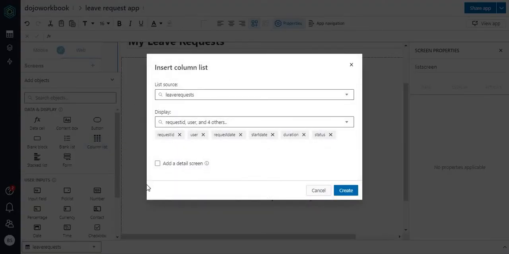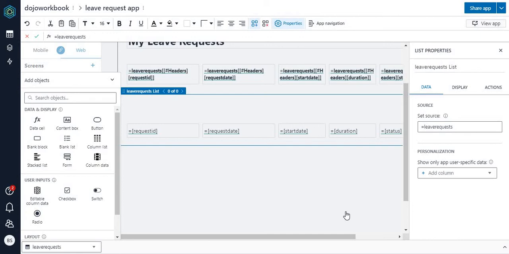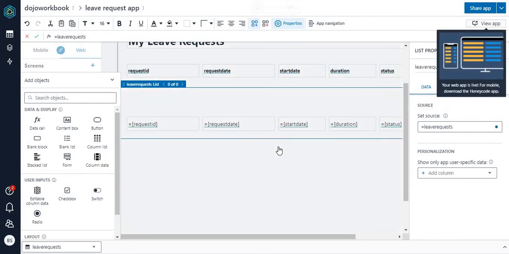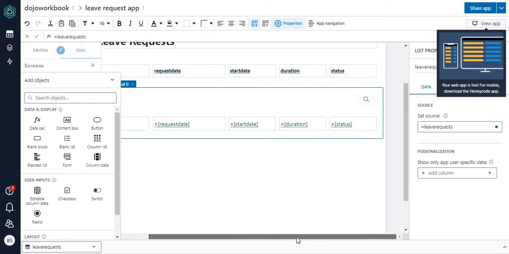It asks from which table I want to populate the data, and I say I want to populate from leave request, and I want to see my request ID. I don't need to see my user ID because I am the user. I see my request date, start date, duration, and status. I also see the add details button. I will not add the details for now; let's leave it. I will use this later, guys, in the approval app. So I say I want to create this list over here. Now what it has done is added a list in this screen.